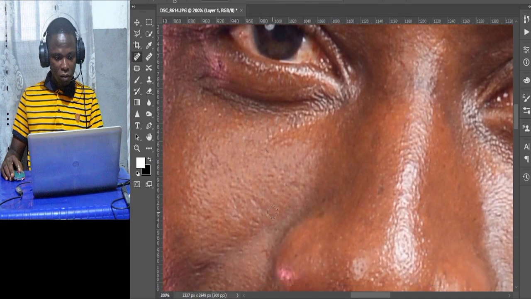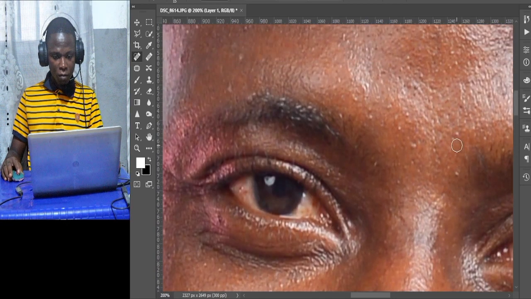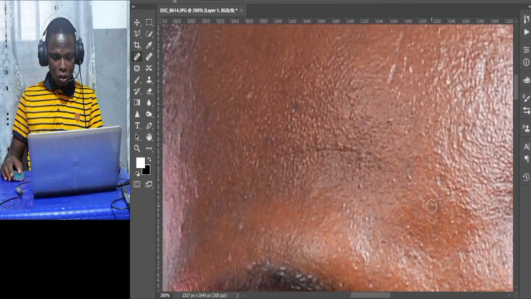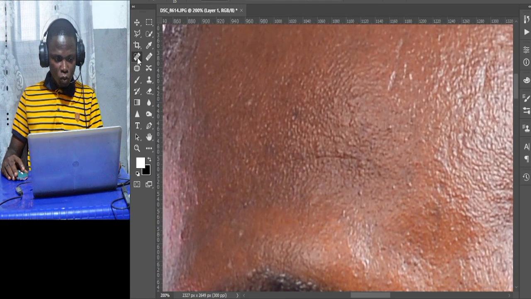I think the skin of that particular area is okay. Let's see our before. Can you see our before? And this is our after. Okay, that's how to use the spot healing brush.